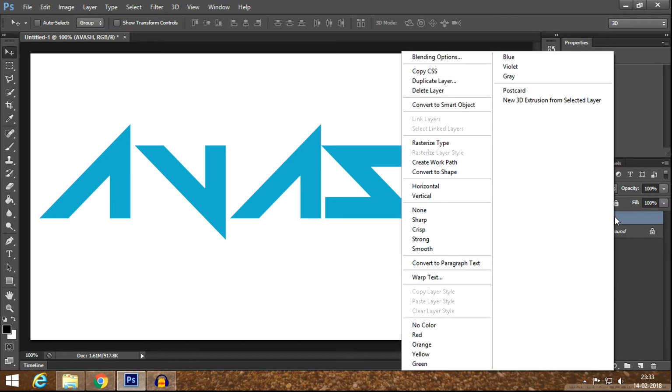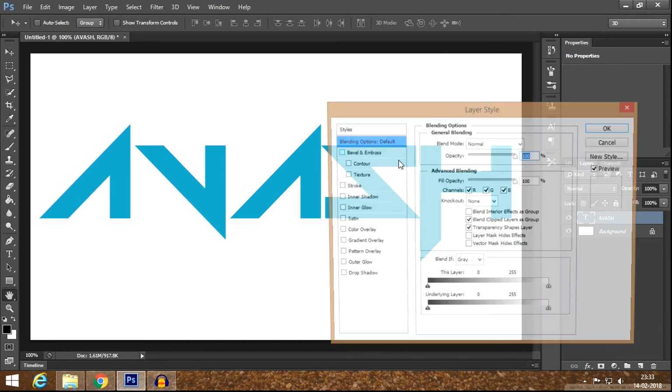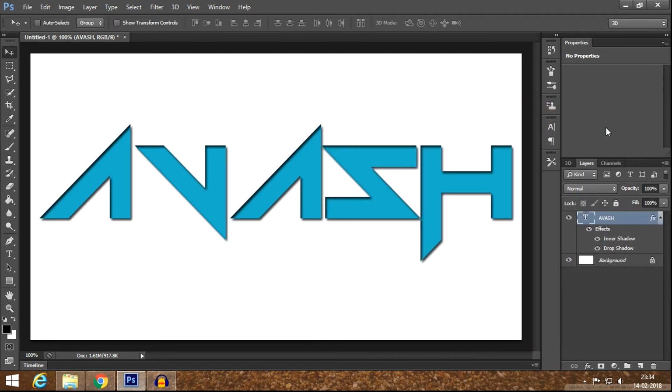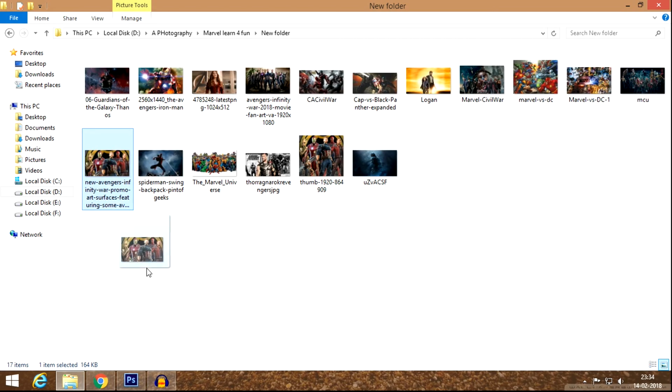Right click on the text layer, click blending option and check drop shadow and inner shadow and click OK. After that, take an image but above on the text layer. I'm choosing this.